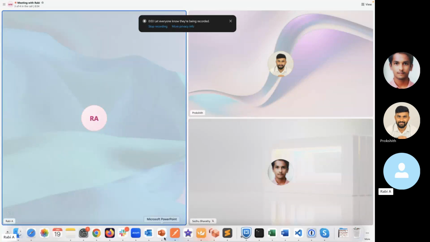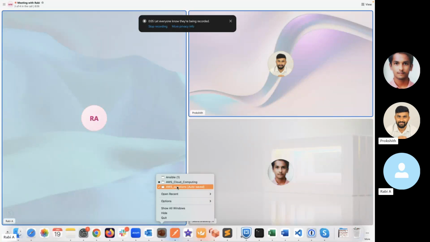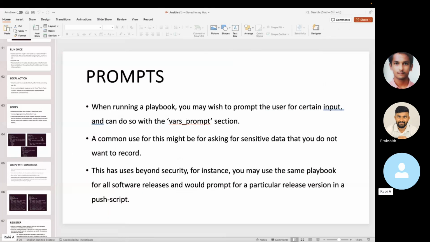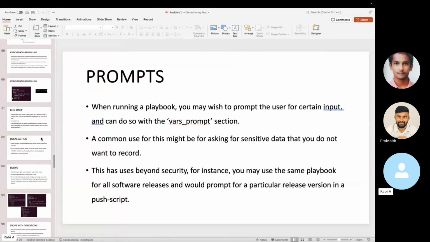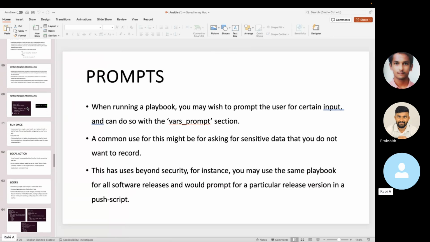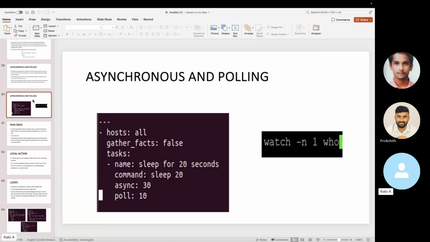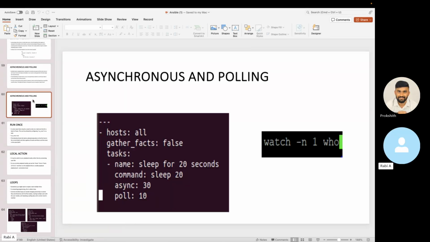So, what did we do yesterday? Let me quickly open up the PPT. We covered quite a bit of topics yesterday. We've looked at async and polling. Async and polling are mainly used when you want to take care of your timeout issues and connection blocking on the remote machines.